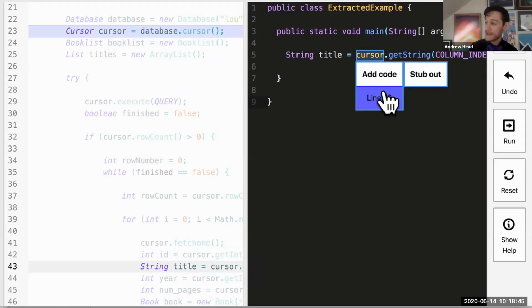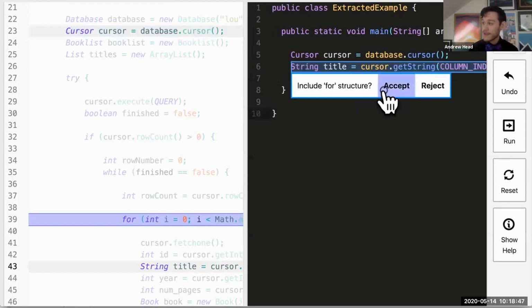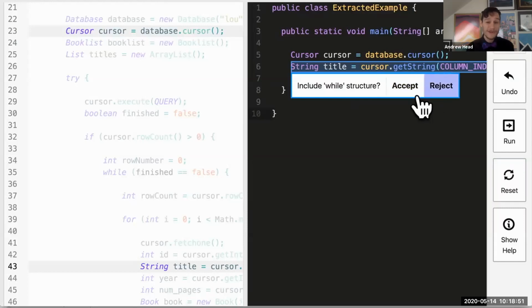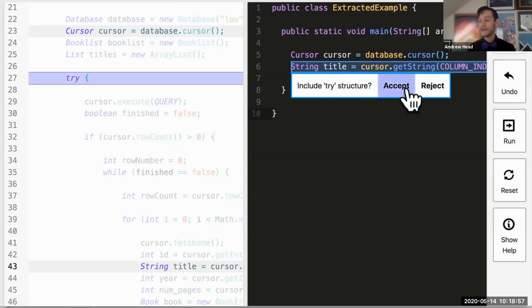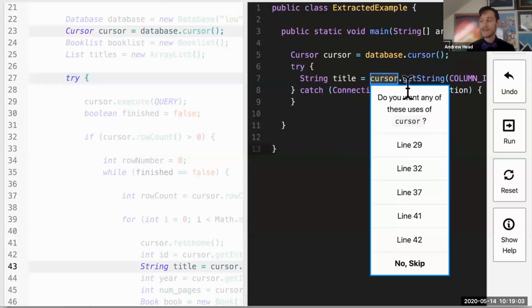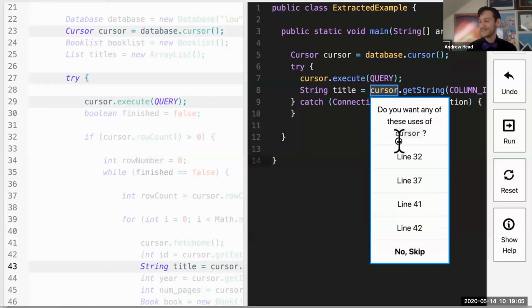So I'll include this line of code. And then what CodeScoop does is it starts recommending optional code that I might have forgotten. For instance, a for structure, a while structure, an if structure, all of which wrapped the code that I've just included. Most of those control structures I'll ignore, but this try catch block I'll include because I think that it's pedagogically useful in this snippet.